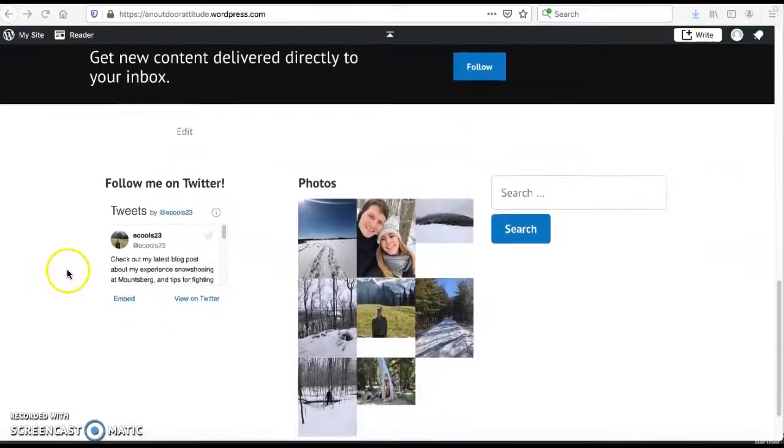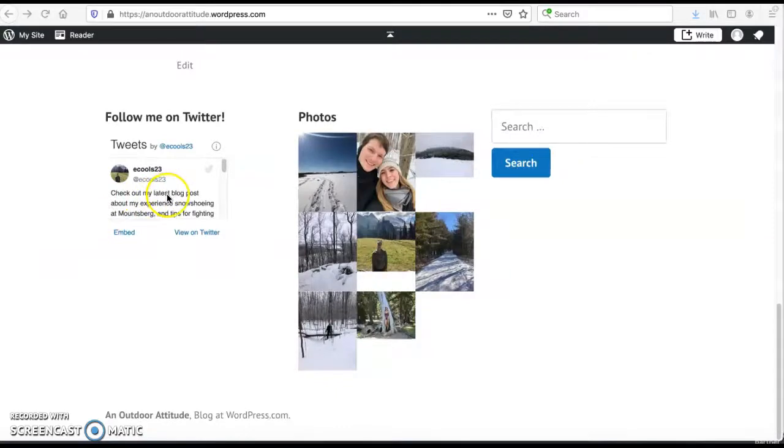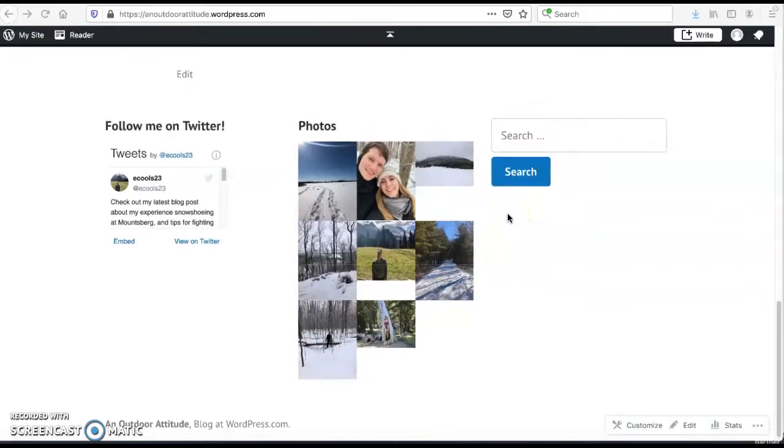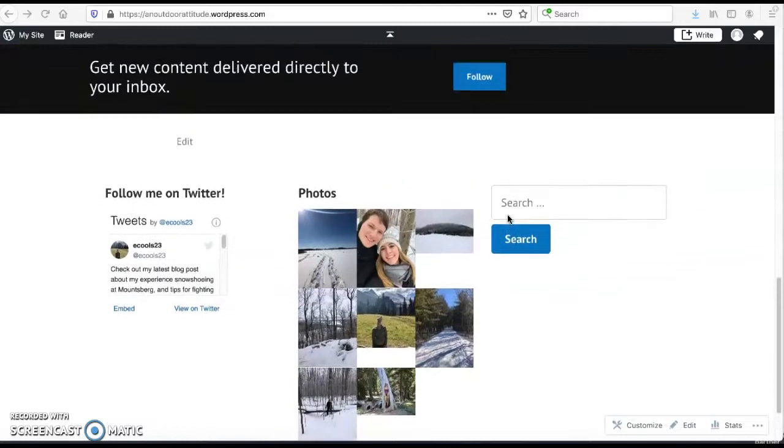And then down here at the footer we have my Twitter feed, where I just share my recent blog posts and anything that I like that has to do with outdoor adventures. Over here I have some photos that I've decided to share from my excursions, and then over here is the search bar where people can search for any content that they think I might have.